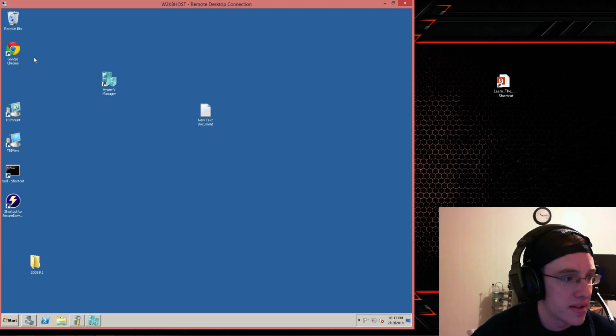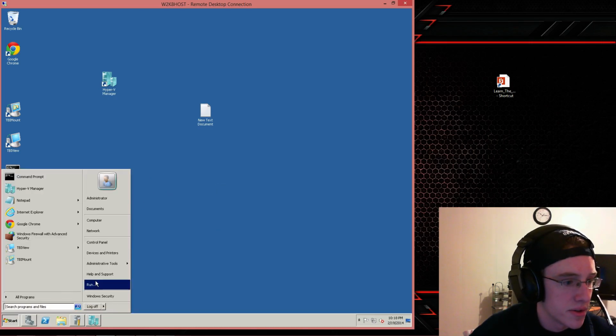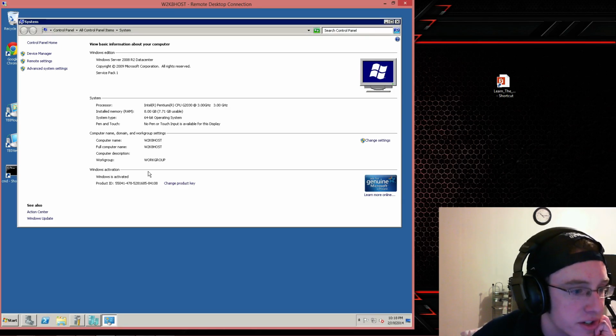And right now I've got Google Chrome installed. Don't worry about this. That was for when I was trying to download Server 2008 R2 onto it. So here's my server. Let me see what I named it. This might get renamed, but right now it's just W2K8 host, and I haven't created the domain controller yet. Right now it's just on the workgroup, and it's already activated and all that good stuff.